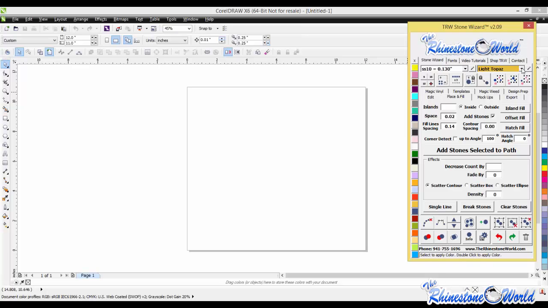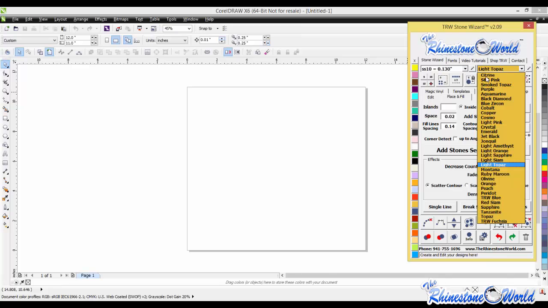Now we also have a drop down right here for you to actually choose the rest of the colors. I believe this only holds about, excuse me, 18 colors here. So here's the rest of the colors you'll find in this drop down menu.